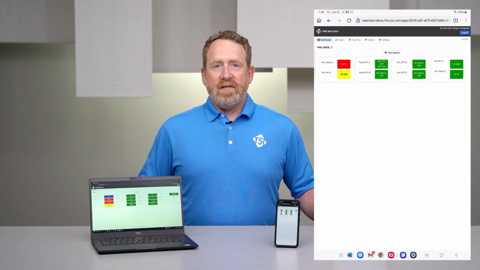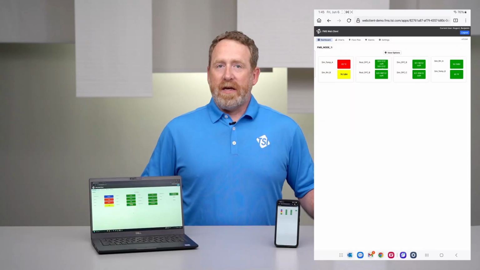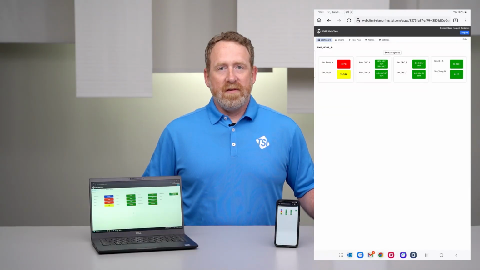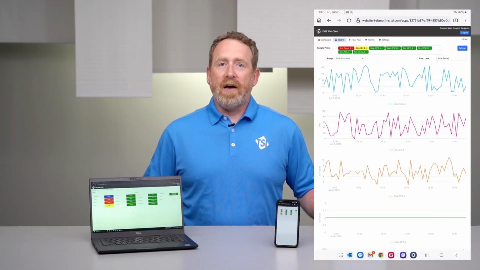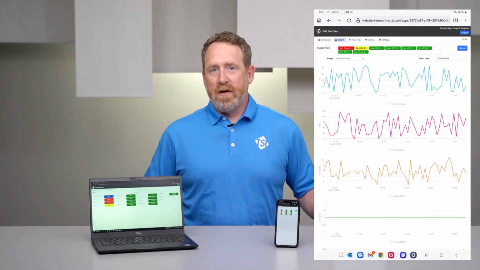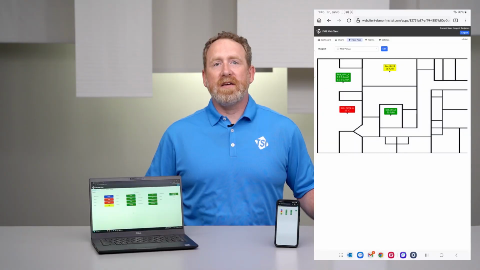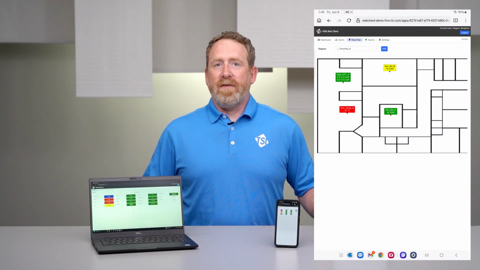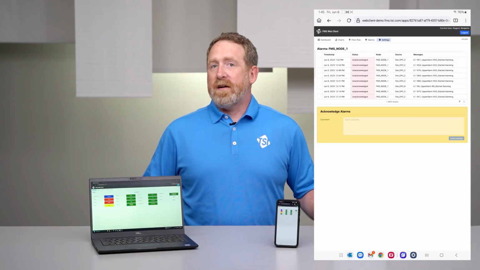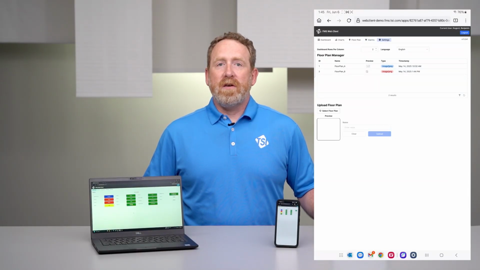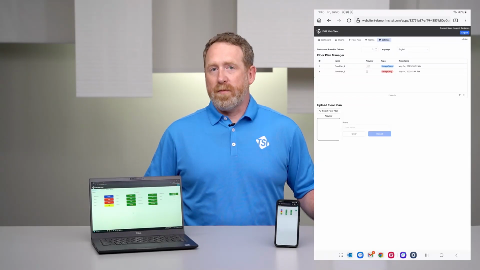Web client is organized as follows. The main landing page lists all of your sample points. Charts allows you to view all your sample points in a graph for a specified period of time. Floor plan lets you view a real-time, updated map of your factory. Alarms give you a current list of active alarms and the ability to acknowledge them. And finally, settings is where you configure your dashboard, layout, and floor plan.